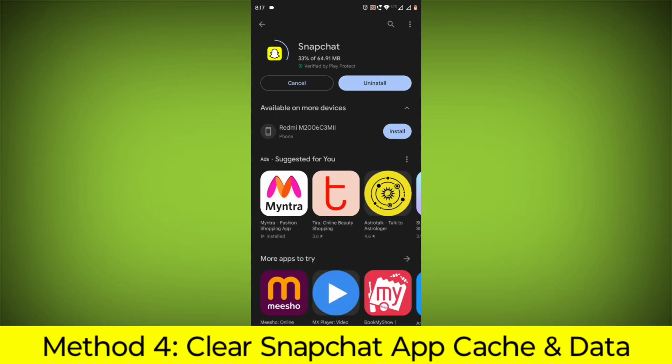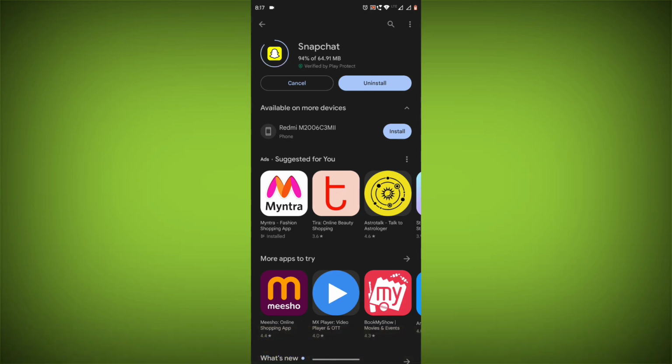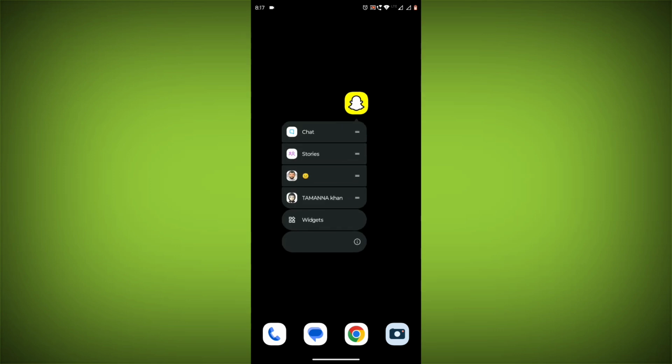Method 4. Clear the Snapchat app cache and data. If restarting the app doesn't work, you can try clearing the app cache and data. This will remove any temporary files that may be causing the error. To clear the app cache and data, long press on Snapchat.